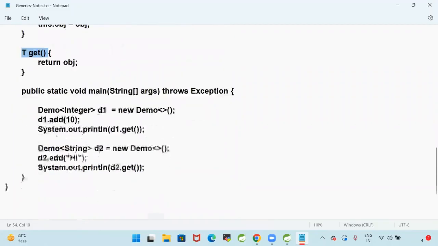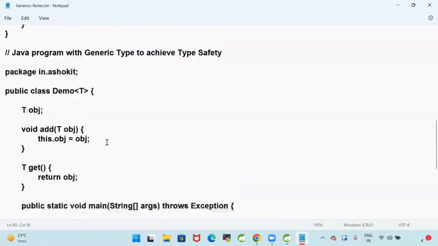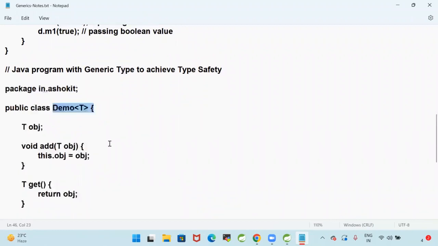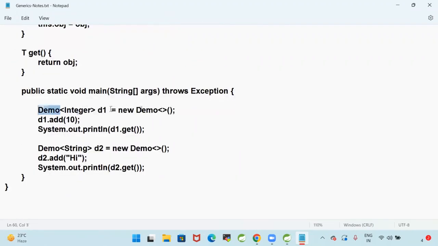So when I'm creating the D1 object, I'm specifying integer. And when I'm creating D2, I'm specifying string. D1 can hold only integer data. So they have given a generic class for us, the demo class. The demo class can hold any type of object. They have given demo with a generic. Demo is used to store any type of data. Here I am defining type safety. D1 should store only integer data. D2 should store only string data.